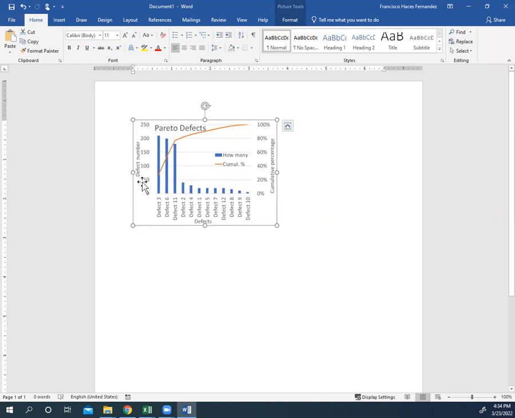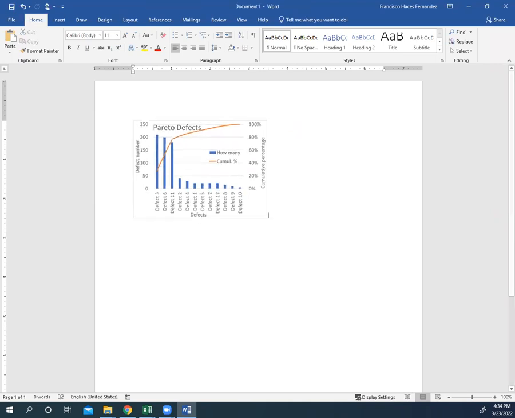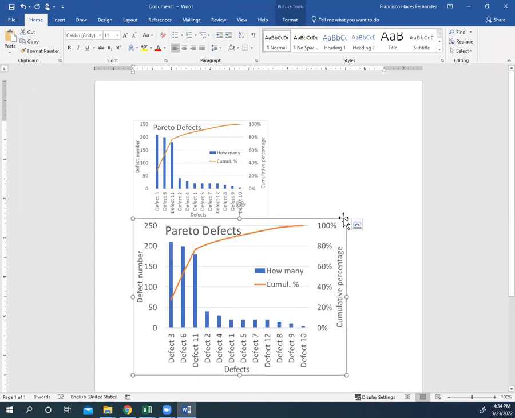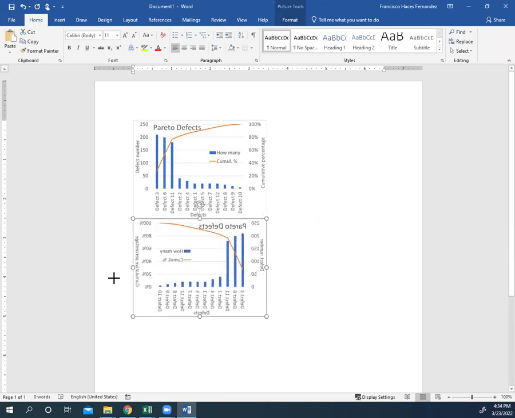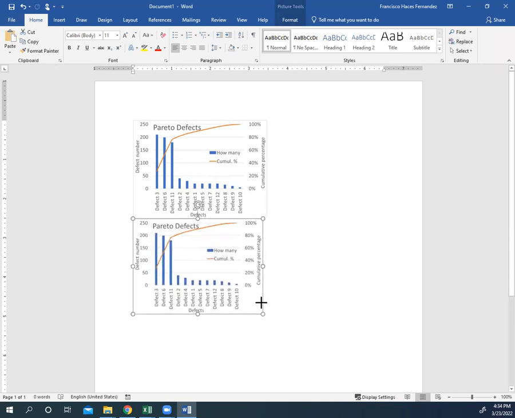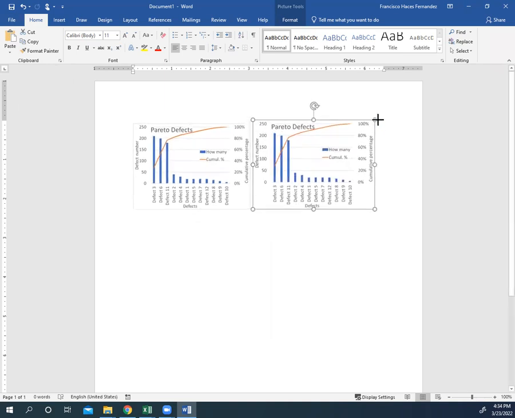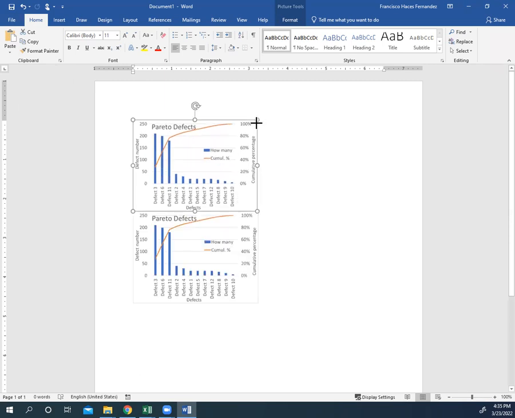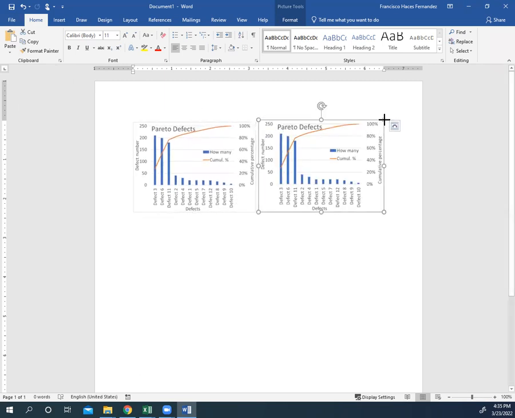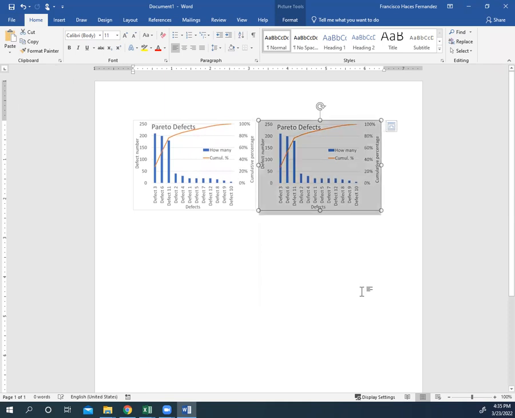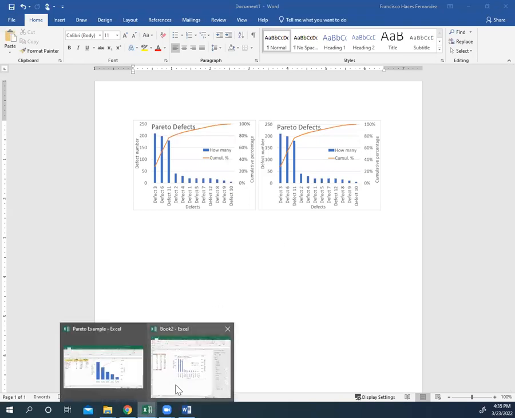So with this font size and everything, you can actually put two figures, one on the side of the other, and they're still easy to read by the people who need to read your report. So now you can put as many charts as you like. So this is a demonstration of how to create a Pareto chart in Excel.